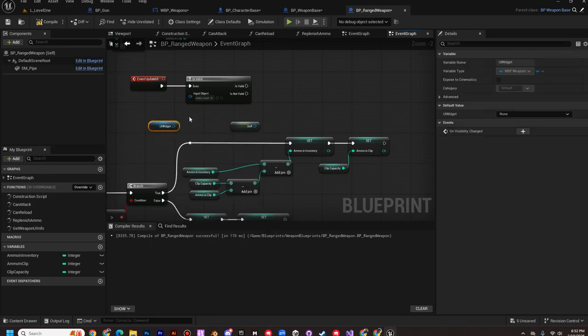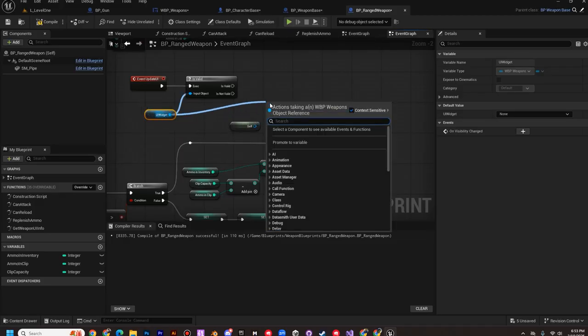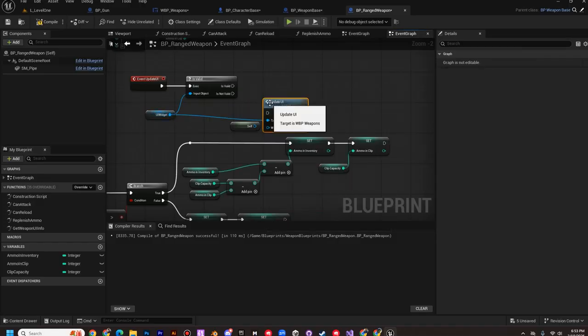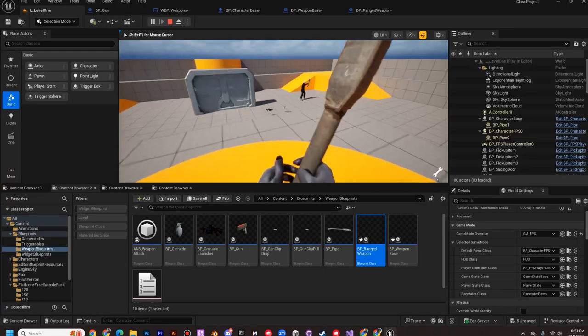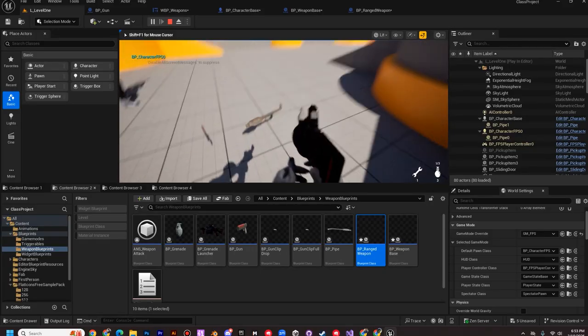Let's get UI widget. Because it's on the parent class, we can find it. Plug that into here. And then pulling out from here to get the update UI node. Has to be from there. So the target has to be WBP weapons. Is valid connects. And self is the weapon update. Now please, let's hope that works.